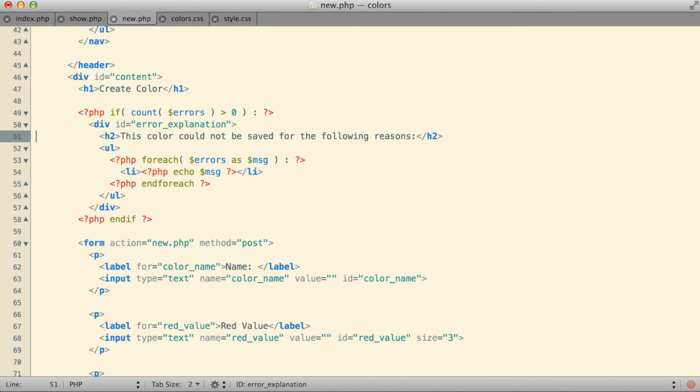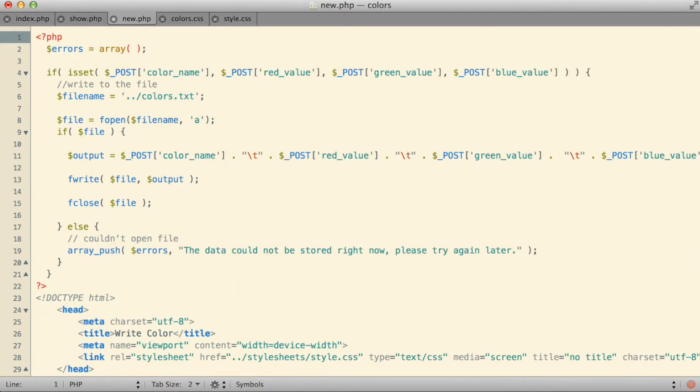Up above that, at the top of this file, we have the actual PHP code that does the work of saving this color. We have the actual error array itself where we'll save any error messages that we come across so that they can then be displayed down in the body. Then, one of the big keys to this script is this big if statement. This if statement checks to see if a color name, red value, green value, and blue value are set in the post array. Essentially that statement is saying if the form has been submitted.